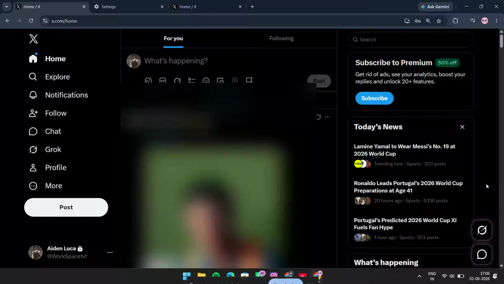If you want to clear your search history on X, formerly known as Twitter, this quick guide will show you how to do it in just a few seconds. This is a simple way to remove your recent searches and keep your account a little more private, especially if you share a device or just want to reset your search activity.